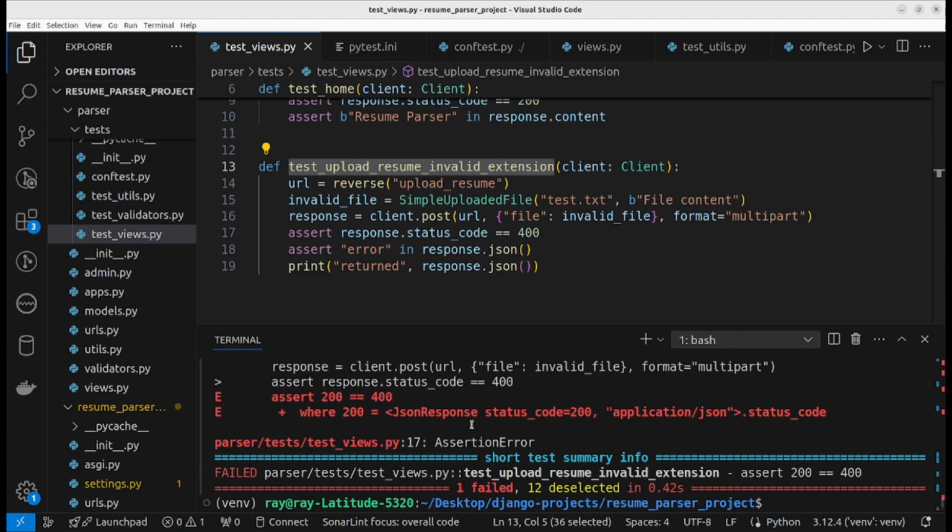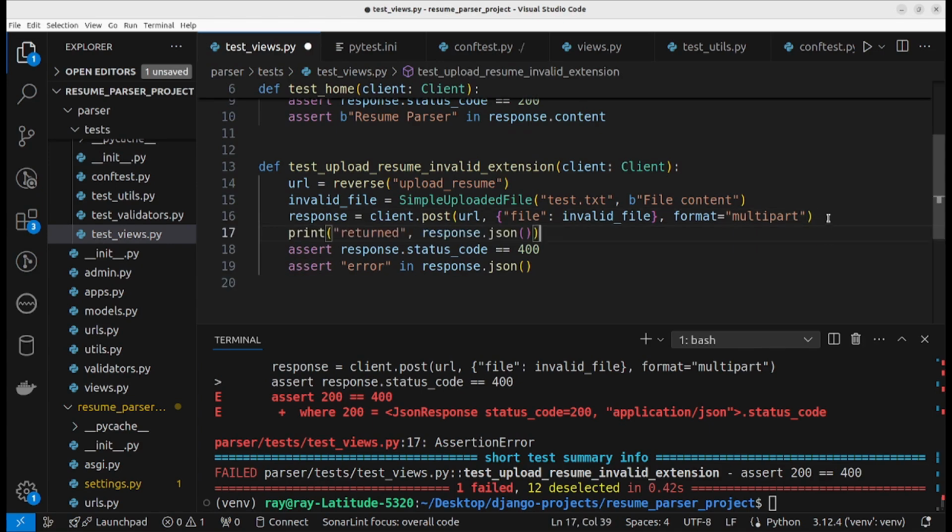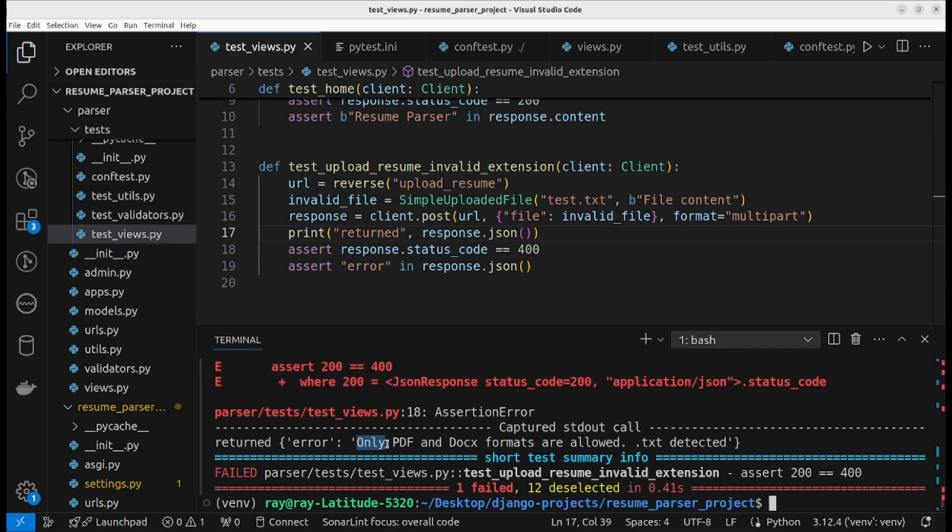There is an error. The expectation is that when the file extension is invalid, a 400 status code should be returned, but a 200 is returned. First of all, let's check the content of what is returned. Let's rerun the test. Only PDF and docs formats are allowed. It looks like we are not using the correct status code in the views.